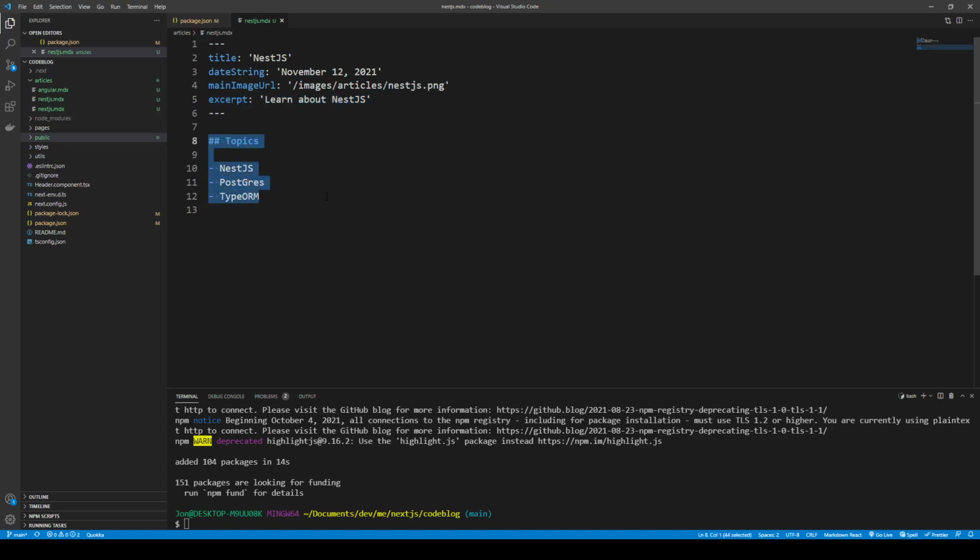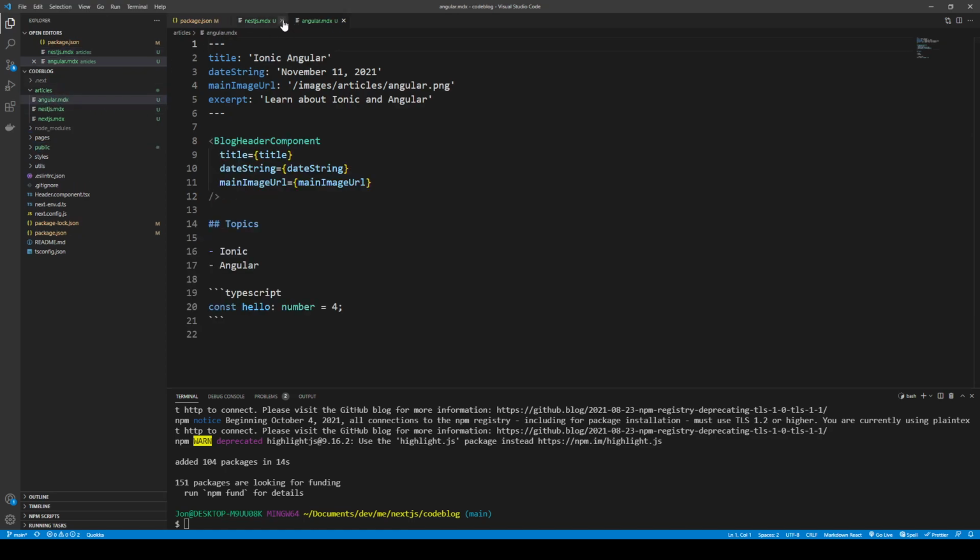So that's regular MD, but the MDX extension does everything the MD extension will do. But I've also got this MDX file, and you can see here that we've got this component in here. So we will need to set this up, but it's really cool because you can pass things in like the props, the title string, the date string, the URL, and then you can just write your article however you want. When you need to use components, you can use a component. And then also we've got this here, which is the syntax highlighting we just saw earlier.